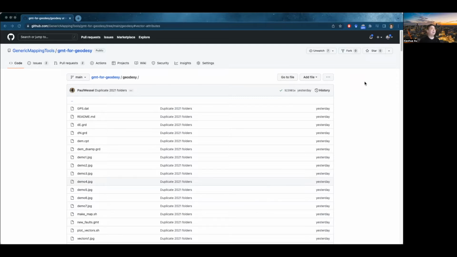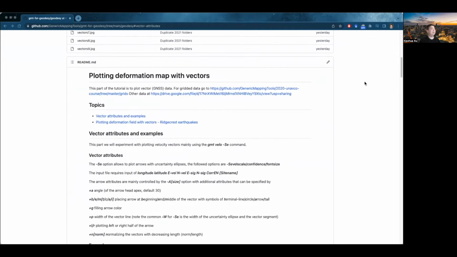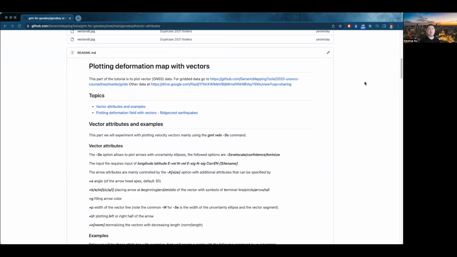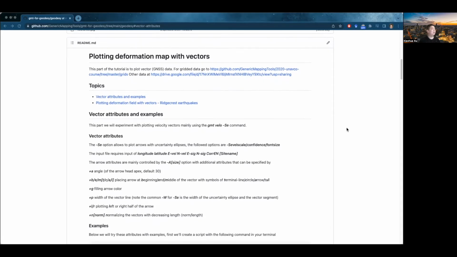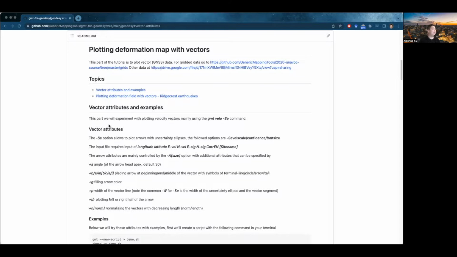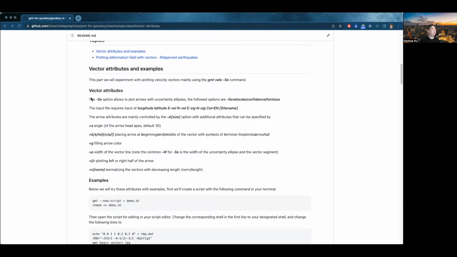So we'll be going over the tools in GMT to plot geodetic data, mainly targeting plotting vectors. There are many kinds of geodetic data, like grids or lines or vectors or deformation fields. And GMT has all the functions to plot them. But here, we're going to go over some of the functions, mainly using the plot function in GMT with the -SE option for vector attributes. There are a bunch of commands that you can go through, and we're going to do this in hands-on mode.